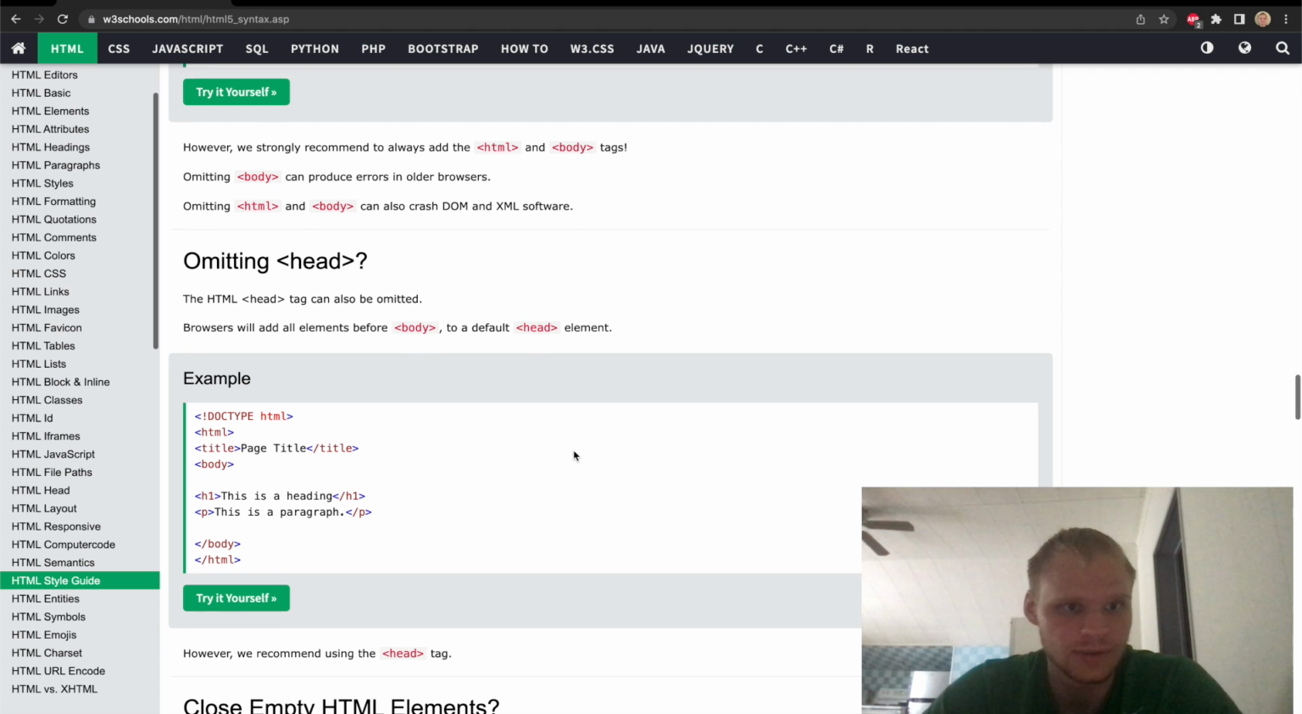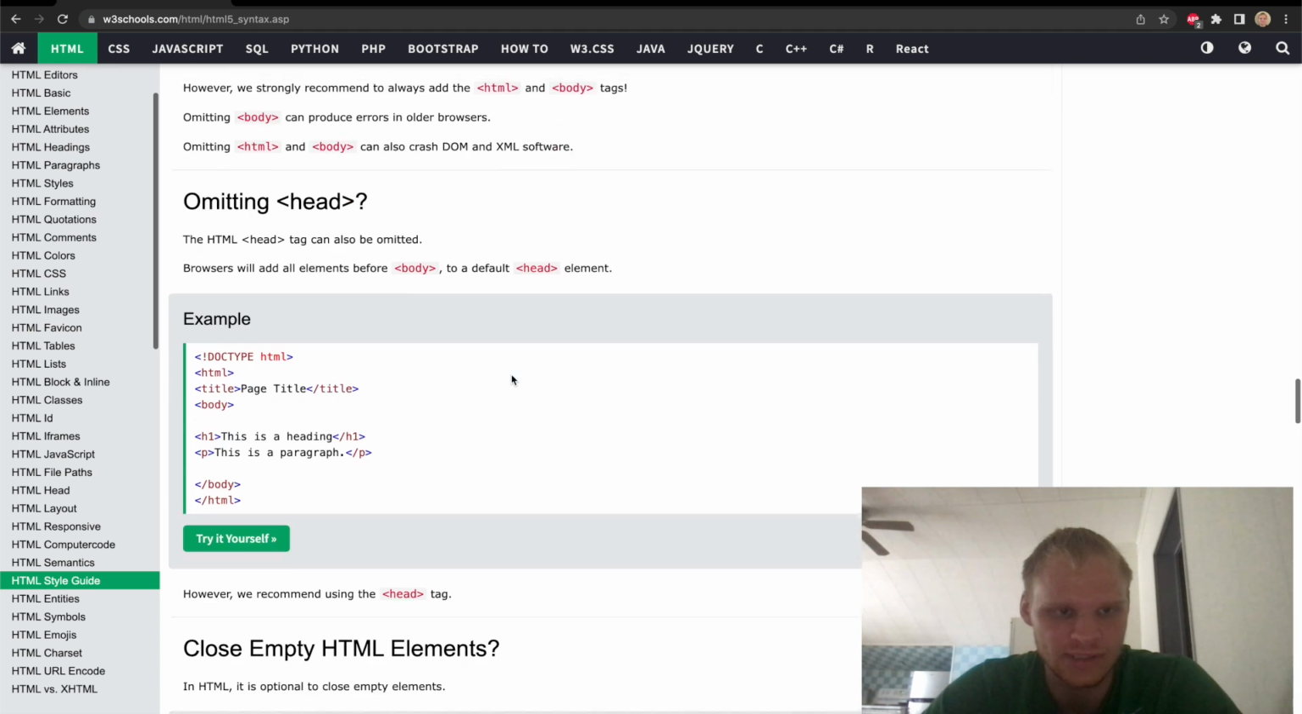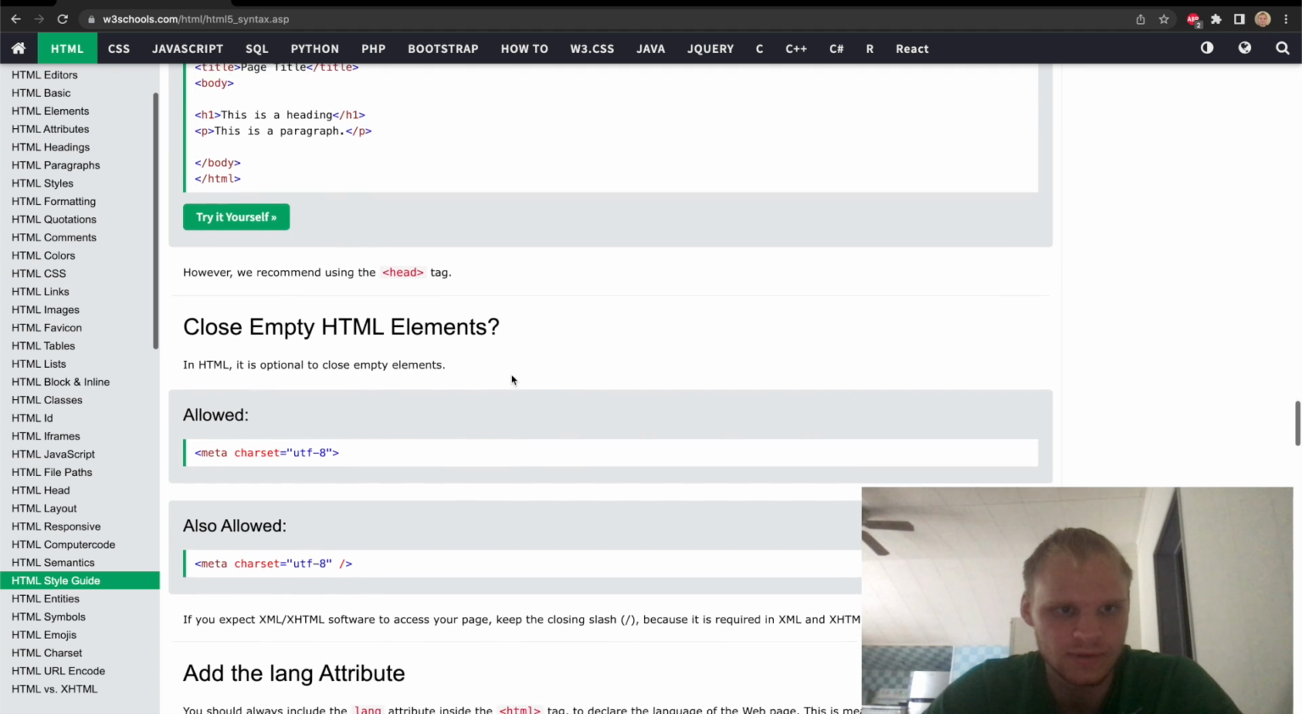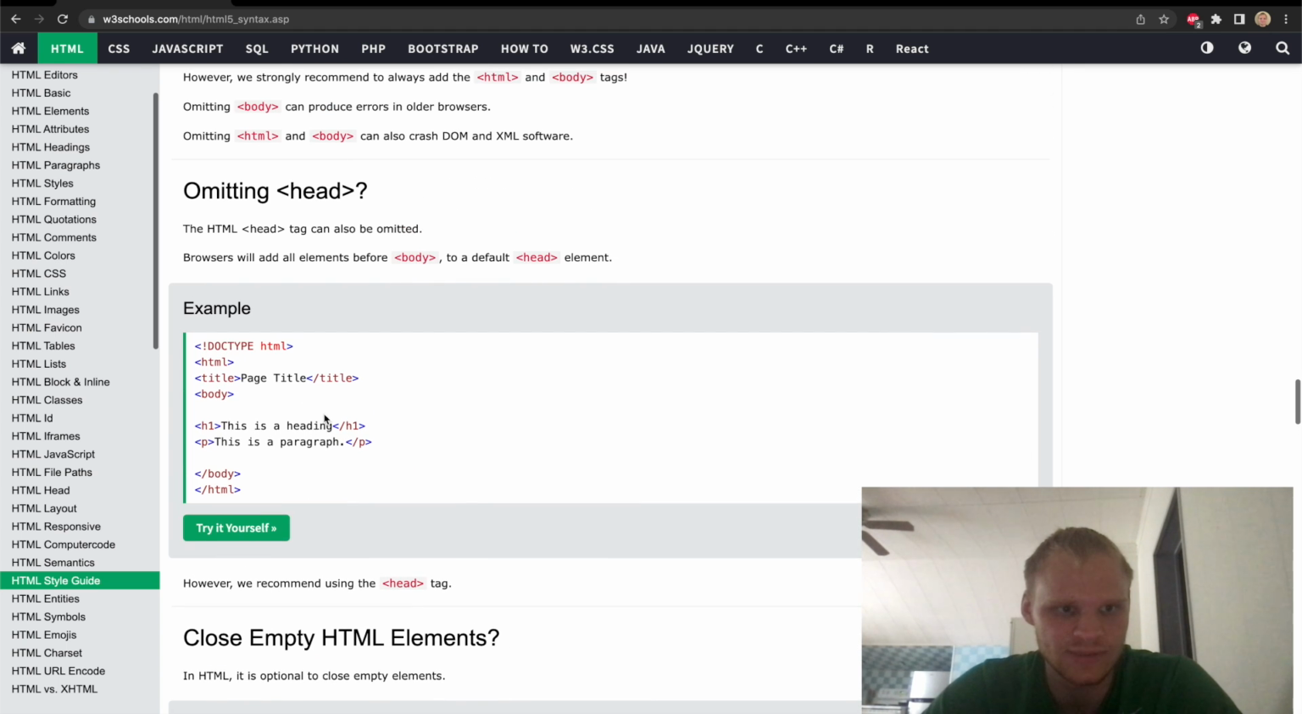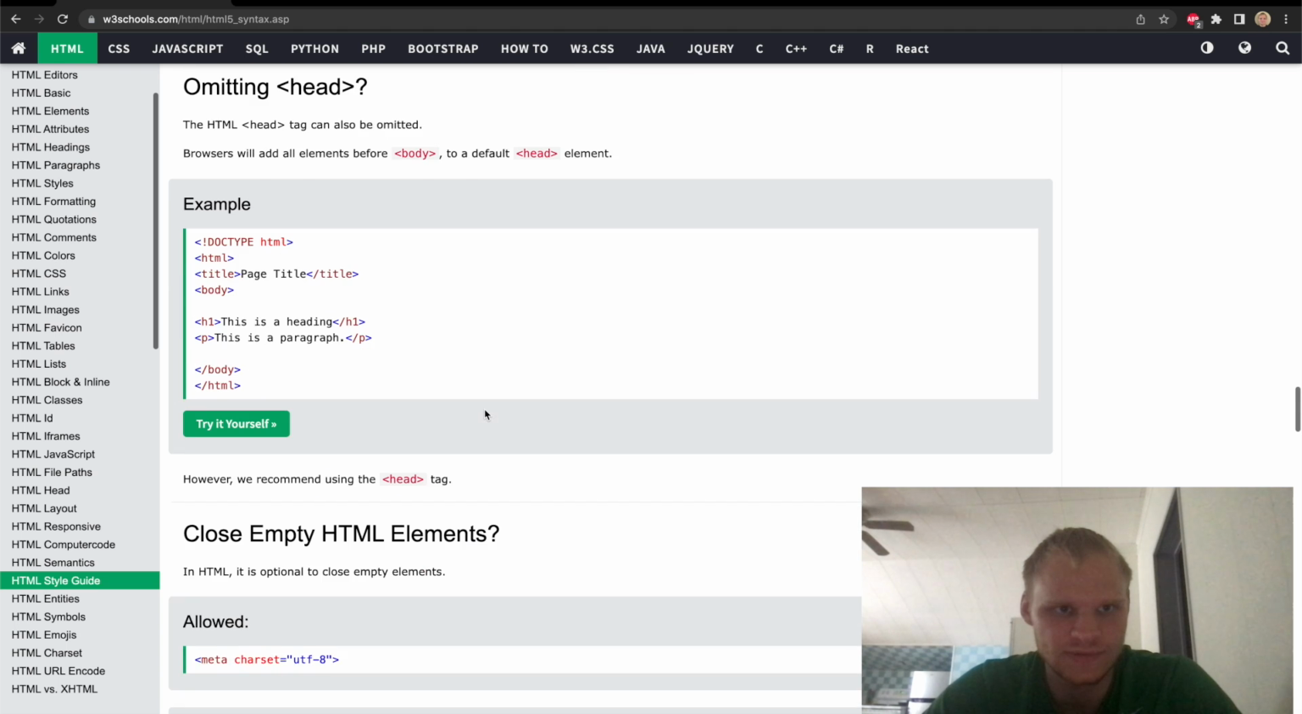So the head tag can also be omitted. Browsers will add all elements before body to a default head element. So if you don't have it, then all this stuff will be in the head, I guess.